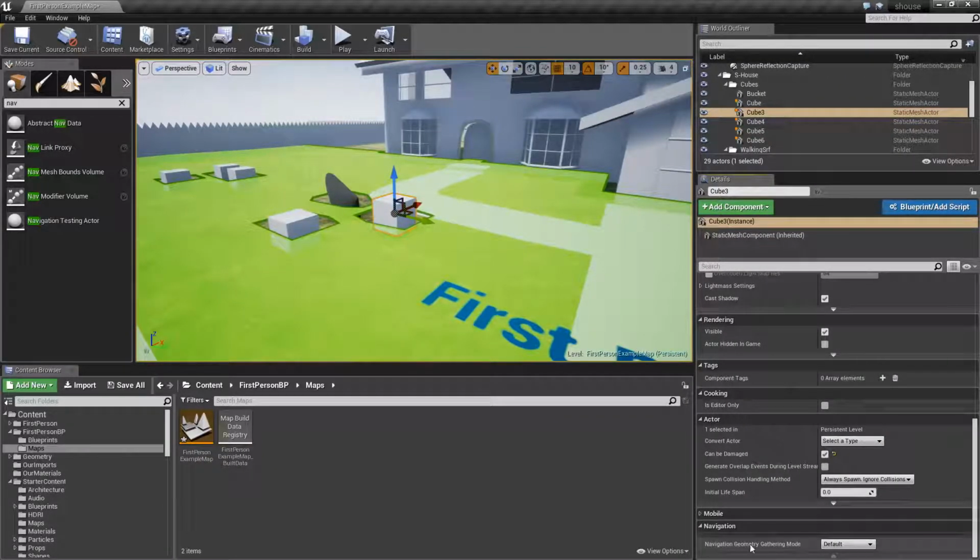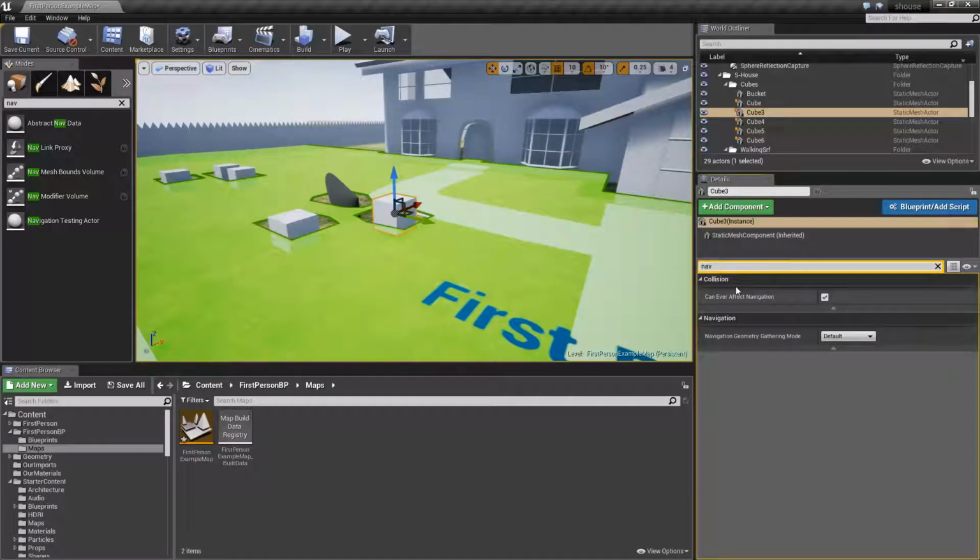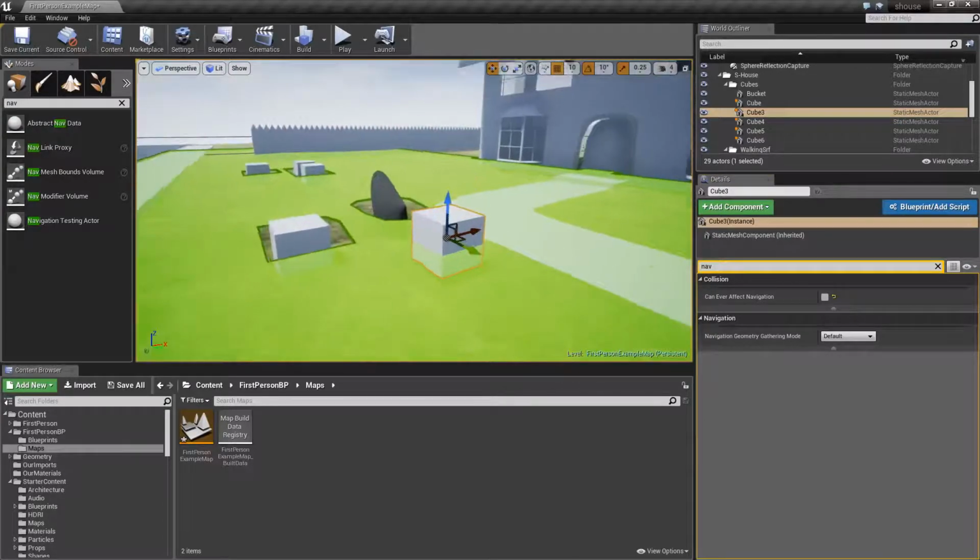Okay, that's not the right thing. Just search navigation. Okay, there we go. Collision can affect navigation, and also note that it's an A, so it's using the correct one. Can ever affect navigation, and turn that off. And you can see now that there's no hole there.